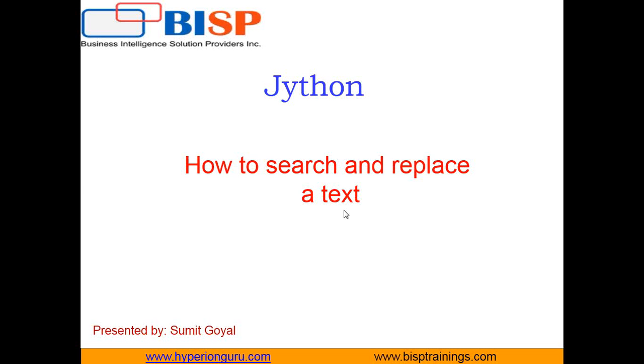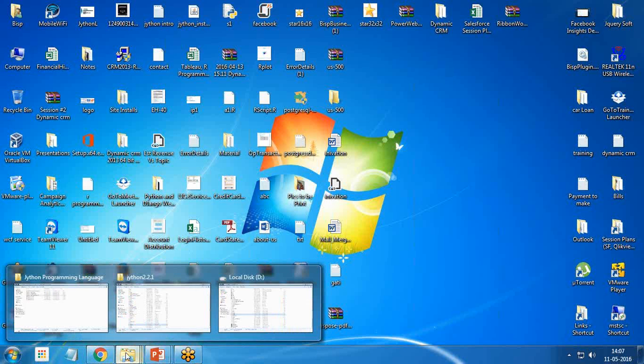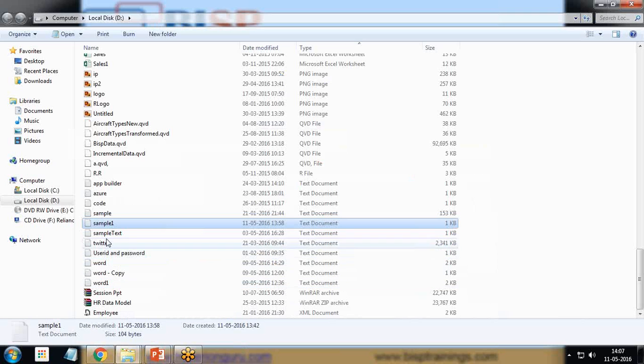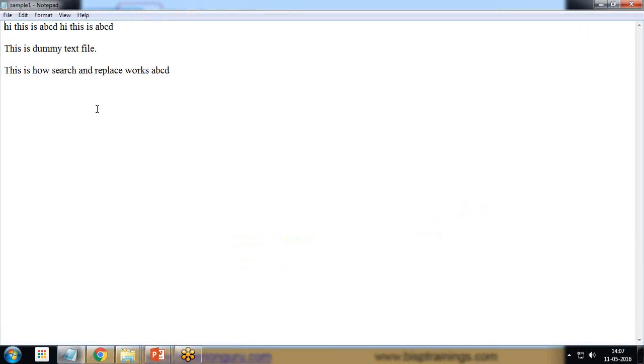For demonstration purposes I have prepared a very small sample file, and this file contains three lines. I entered here: Hi, this is ABCD. Hi, this is ABCD. This is a dummy text file. And this is how search and replace works, ABCD. I'm going to open this file in jython and replace a specific word. My requirement is to replace the word ABCD with some other word. So let's see how to accomplish this task.